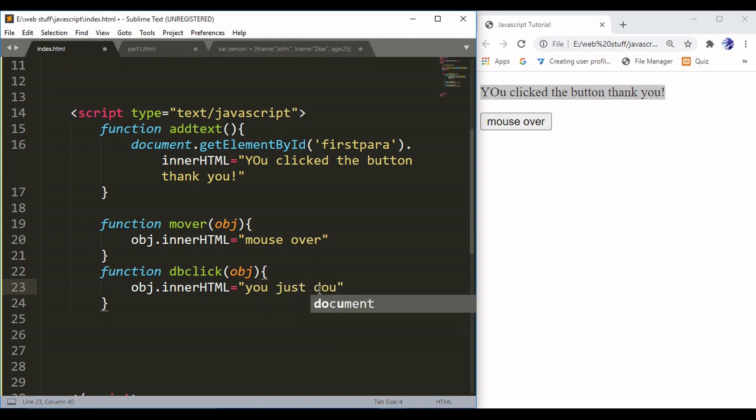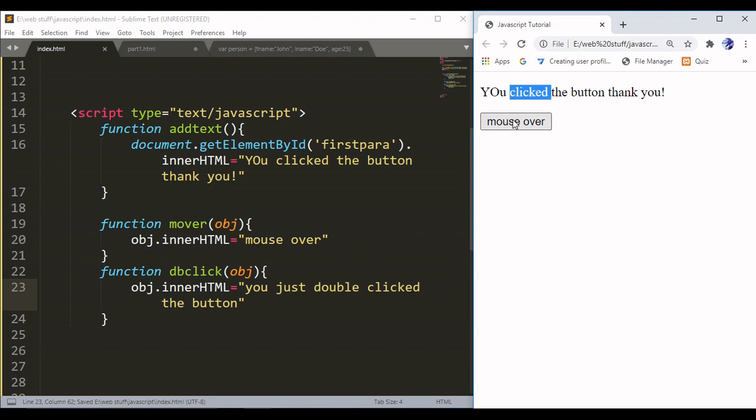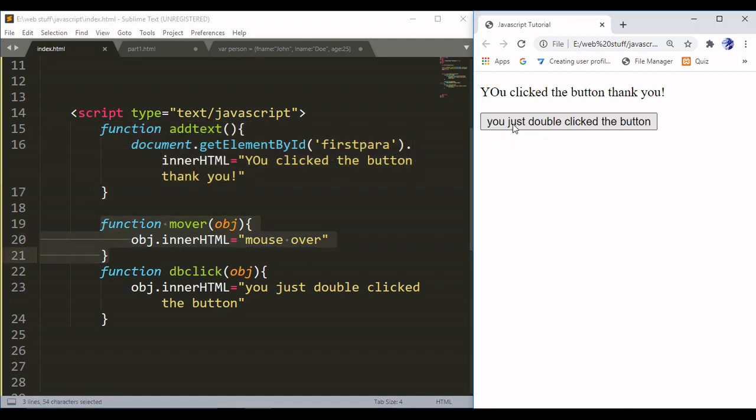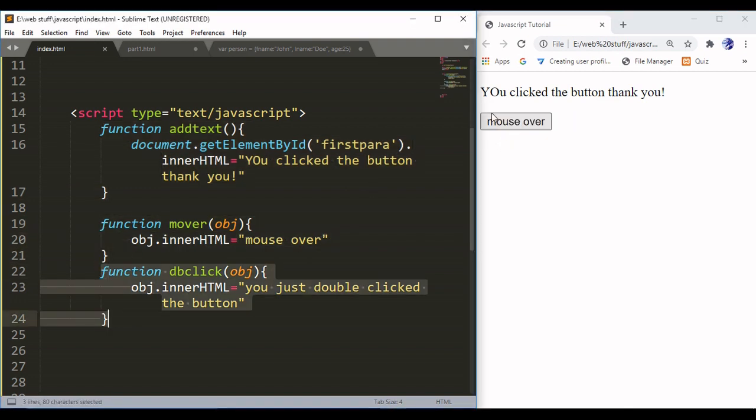You just double clicked the button. Now let's refresh it and double click on it. Here you can see, you just double clicked on the button. Again refresh it, test it again. When you click on it once, it will execute this, and when you hover on it, it will execute this, like mouse over, and when you double click on it, it will execute this.